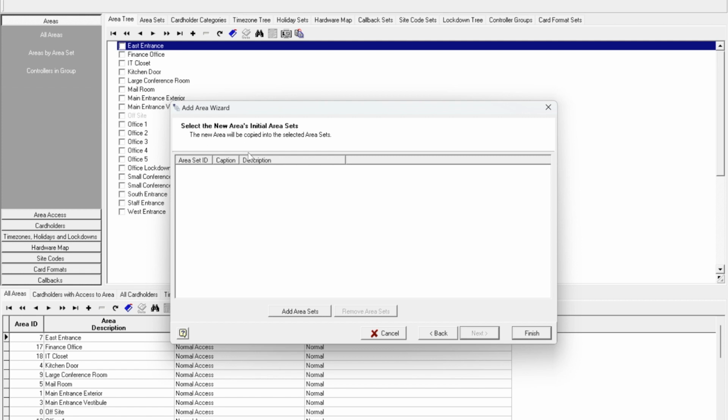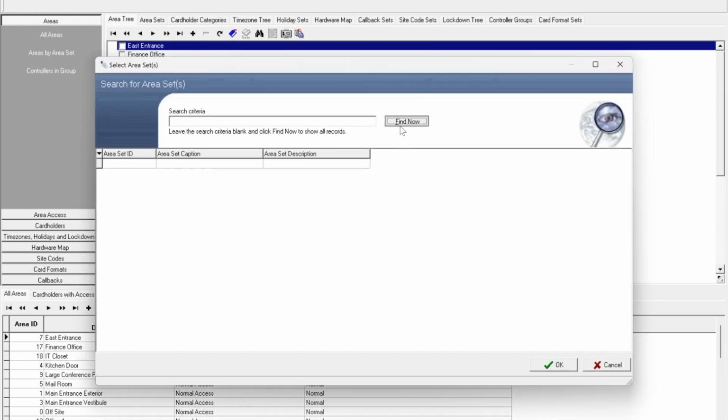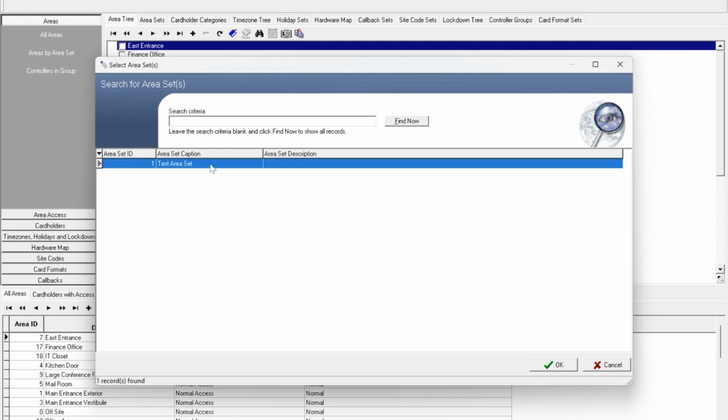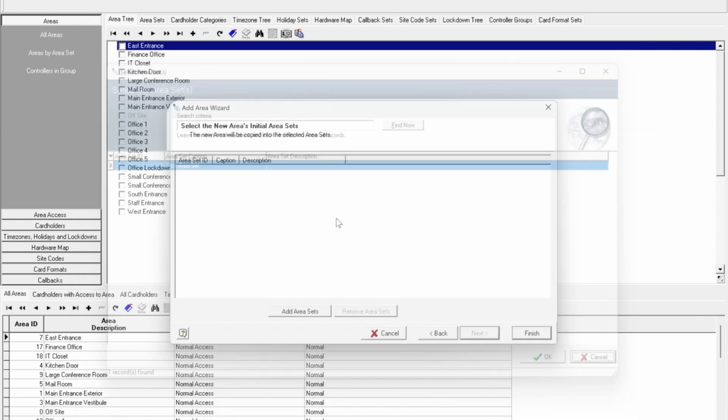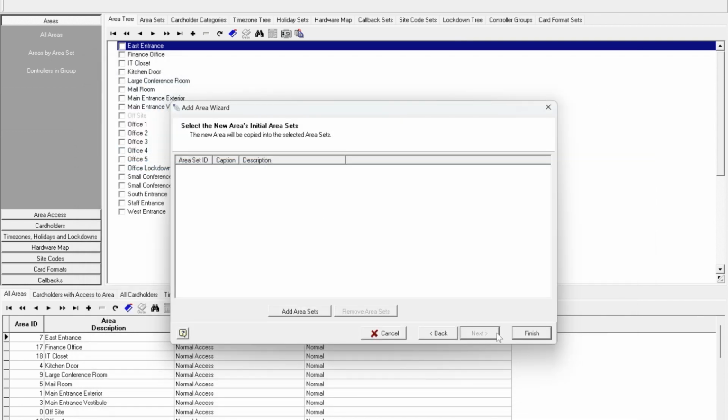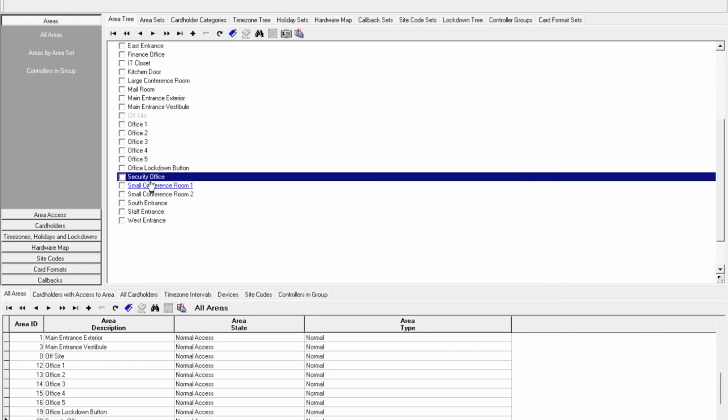We will hit next, and you can automatically add this to an area set if you're using area sets. So you can add the area sets and choose which ones that you want to add it to. I'm not going to in this situation, but you could select, in our case, the test area set, hit OK, and then that would show up here and hit next. Once you have that selected, you can hit finish, and now your area is created.